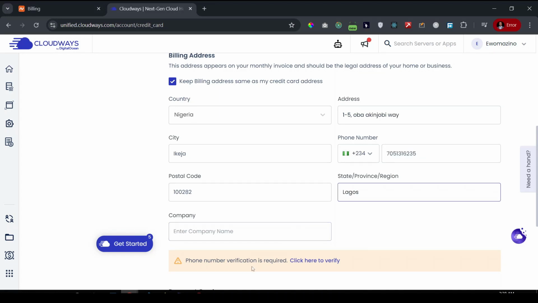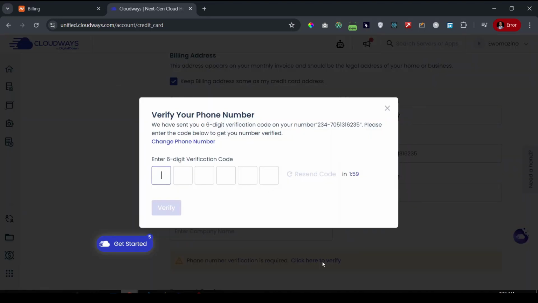Now you can see at the bottom of the page here, it says click here to verify. So I'll just click here and give it a couple of seconds. So basically what it's going to do is it's going to send you a verification code to your phone number, and you're just going to have to add that here. So I'm adding my code here. So that's 216, and I think it's 3. Let me just be sure. 381. So I'll just add the code and I'll say verify.